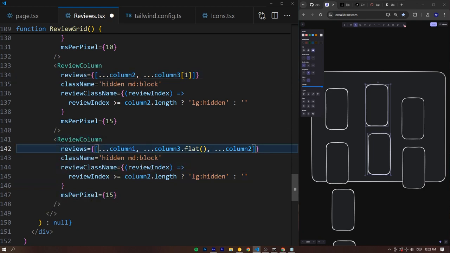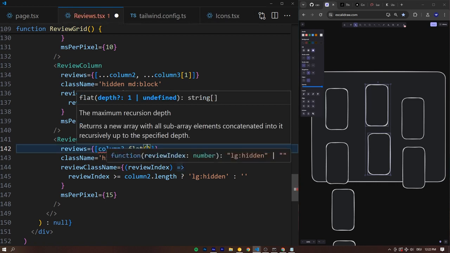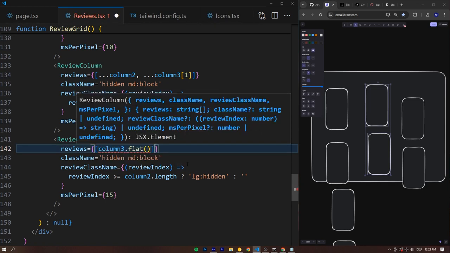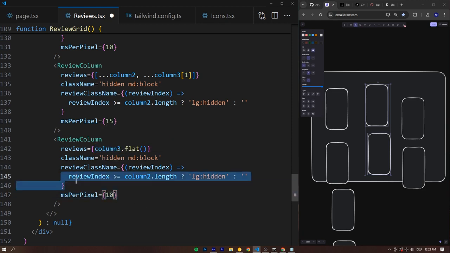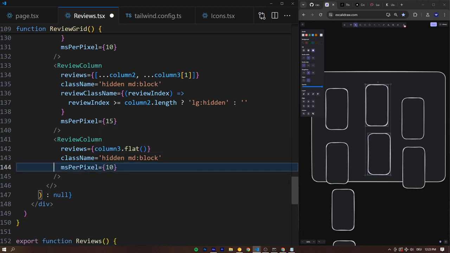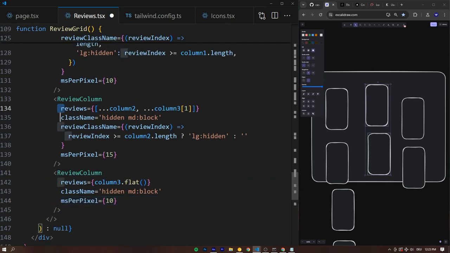We're simply going to use the column 3 dot flat again, to turn this from a two-dimensional array into a single-dimensional array, and we don't even need any array brackets in here. We can simply put it in as it is, right? That's it. And as the milliseconds per pixel, we're going to set 10, and we can completely get rid of the review class name. So what is up with these reviews, right?